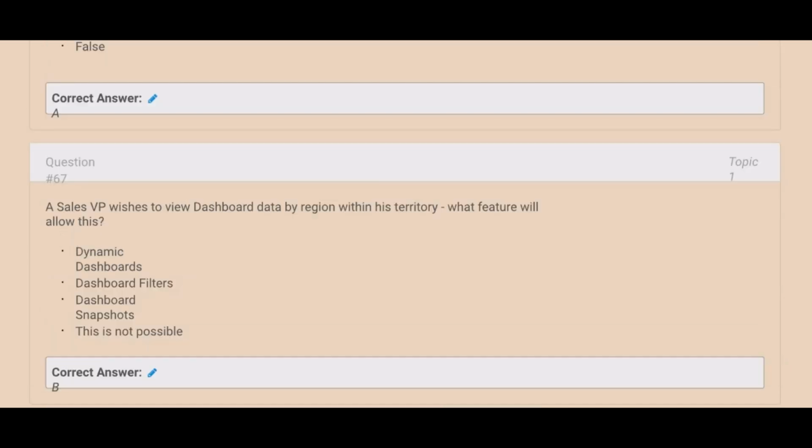Question is, a sales VP wishes to view dashboard data by region within his territory. What feature will allow this? Option A dynamic dashboards, option B dashboard filters, option C dashboard snapshots, option D this is not possible. Correct answer is option B.